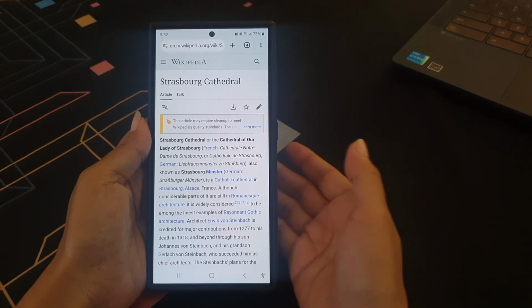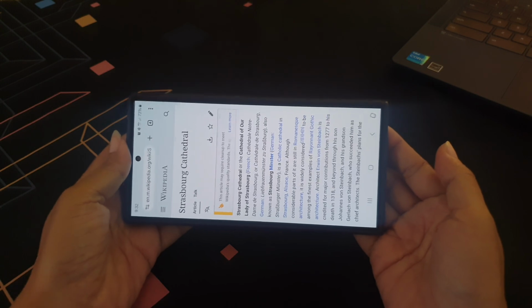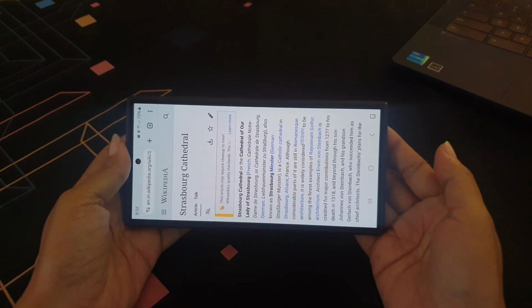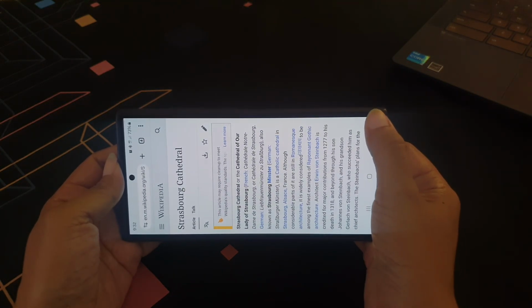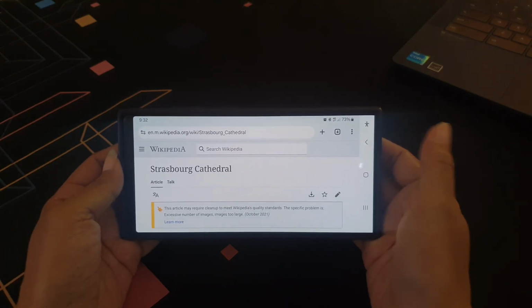Next, hold your phone in landscape view like this. As you can see, when the phone detects that you have rotated it, a small rotate icon appears on the navigation bar. Tap the button to manually rotate the screen.